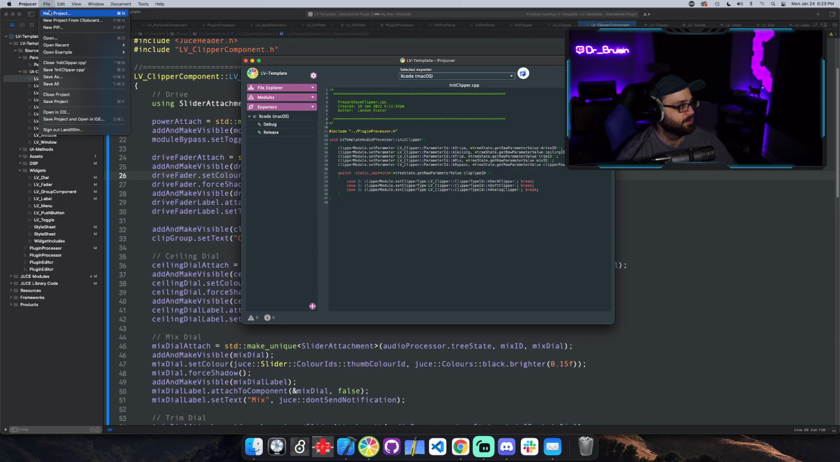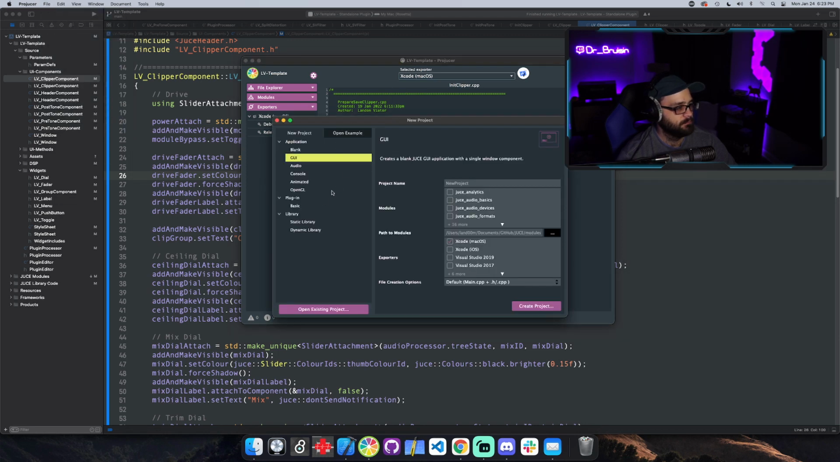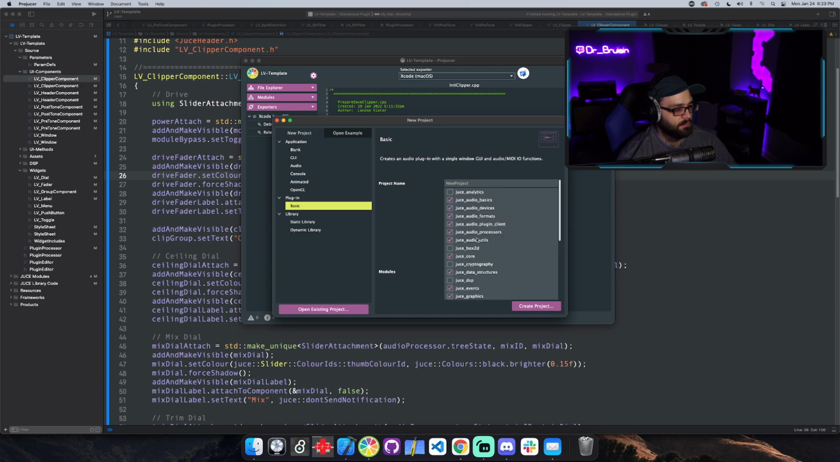Okay, so new project. Basic plugin. Are we using the DSP module? Yes, because of the oversampling. Okay. So, what am I calling this? I was thinking of something like constrainer. LV clipper doesn't sound that bad.